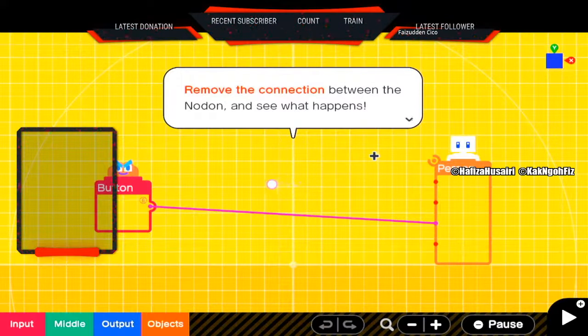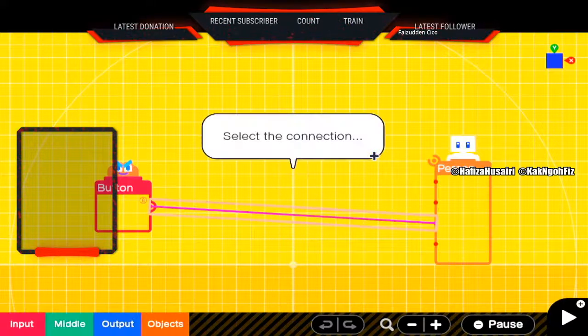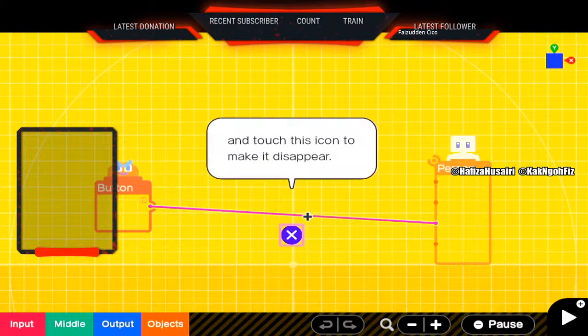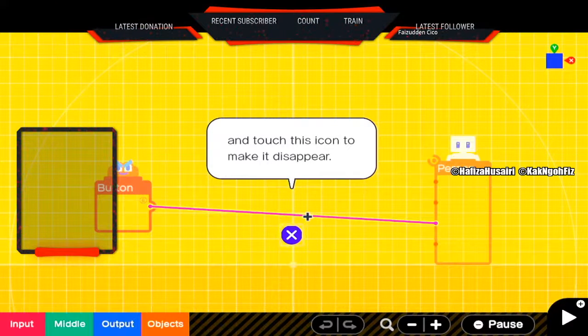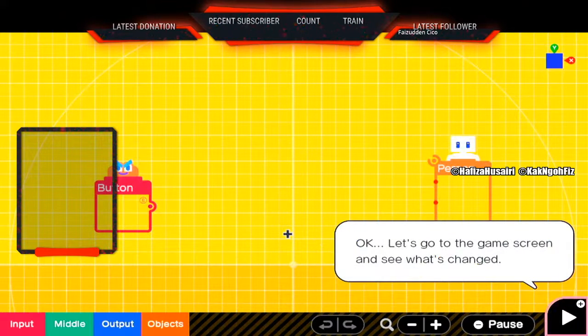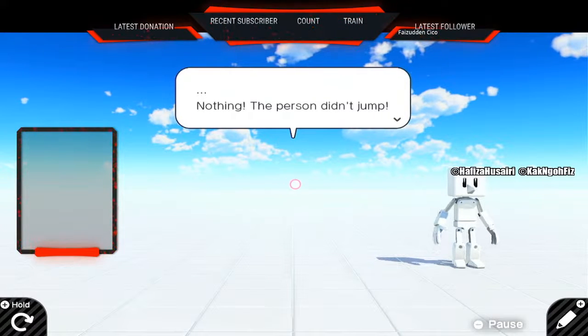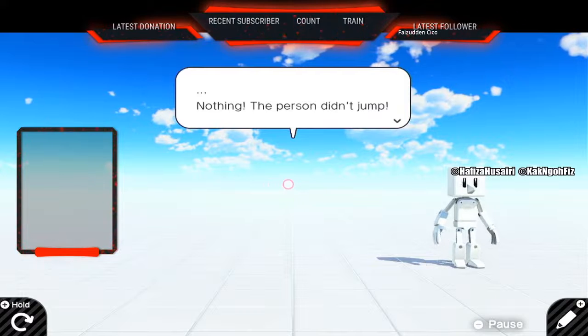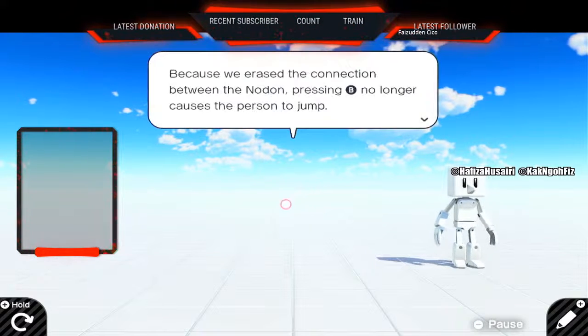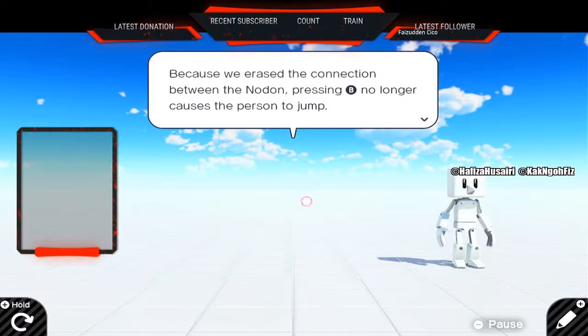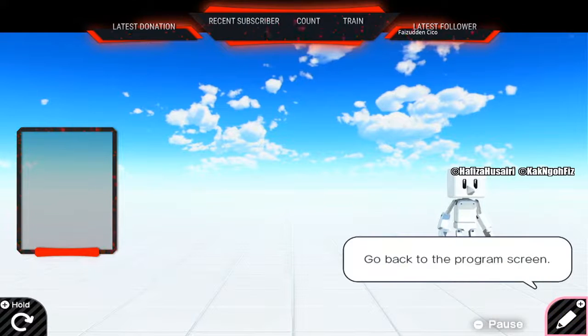Remove the connection between the Nodon and see what happens. Select the connection and touch the icon to make it disappear. Oh, it removed the connection. Okay, let's look again at the game screen. Press B. I'm pressing B. Can you hear? I press, and it doesn't jump, because we deleted the connection. Okay, back to the program screen.